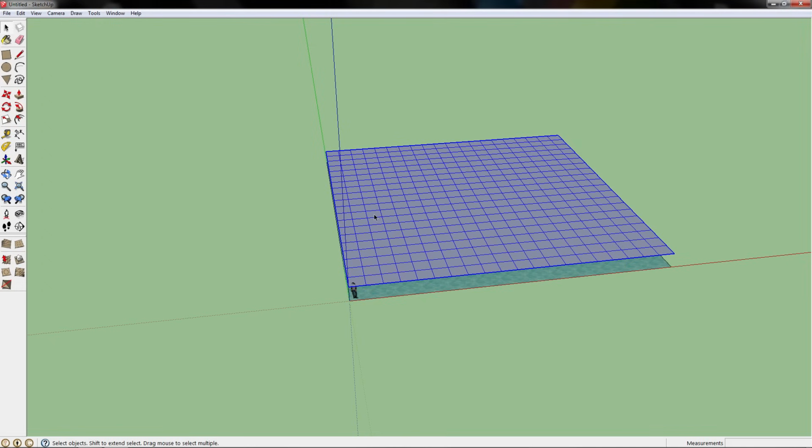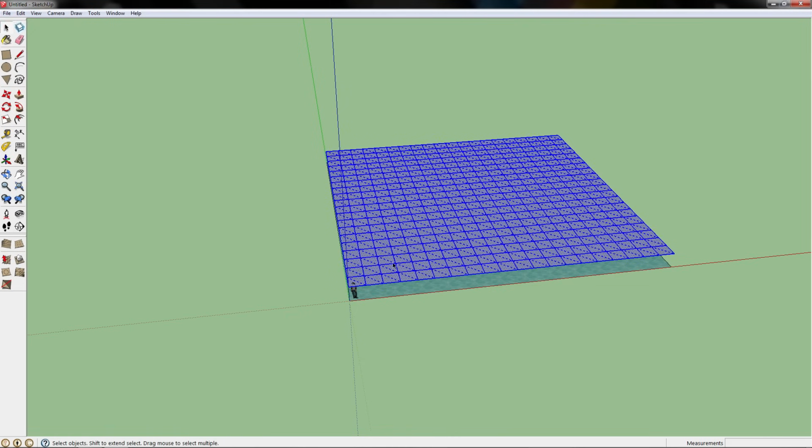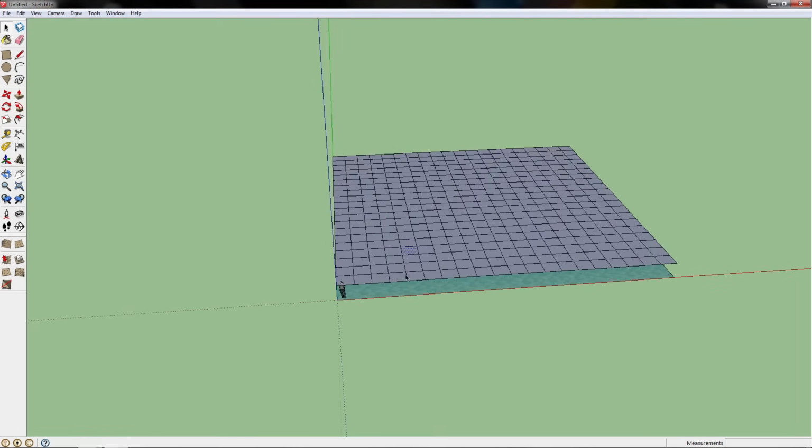So you want to go to the Select tool and select the grid we just drew, right-click on it, and go to Explode. Now each grid is a separate point. Select the grids that you want to adjust, or the lines. You can select multiple grids at once by holding down the Control button on your keyboard.